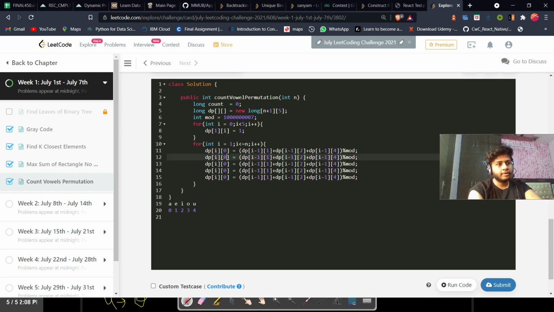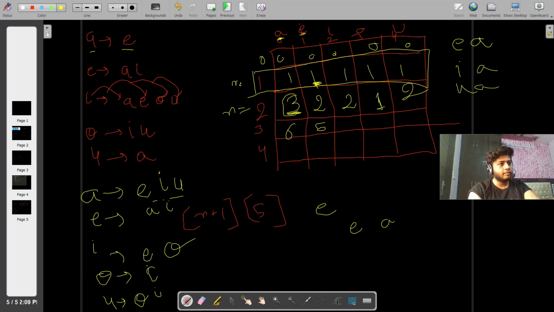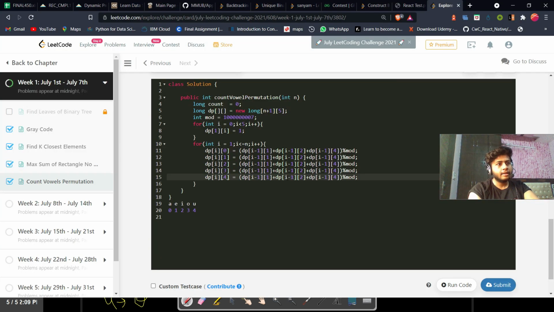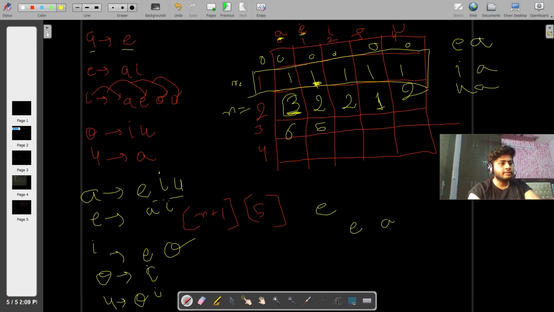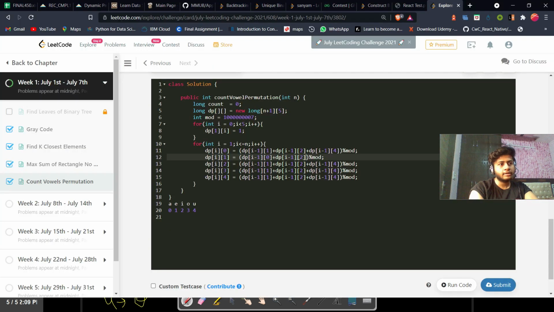Then we have to build for the E. E is the first, second, third, and fourth. Okay, and let's see, our E is dependent on zeroth and second index, so we do not use our fourth index, so just remove it. And next, see, I is dependent on E and O, so first and third index.